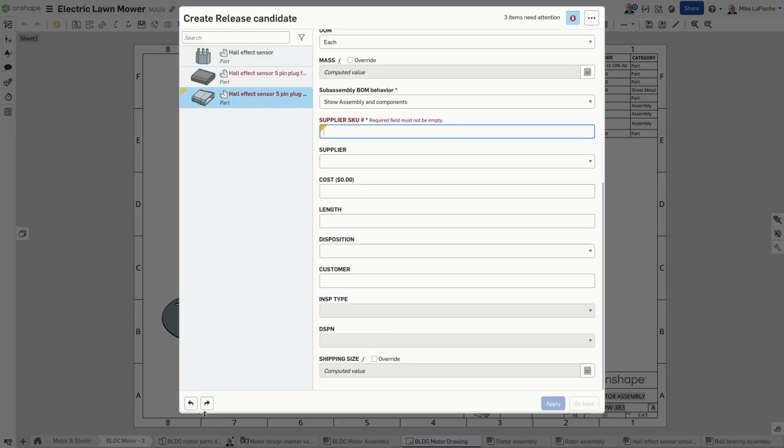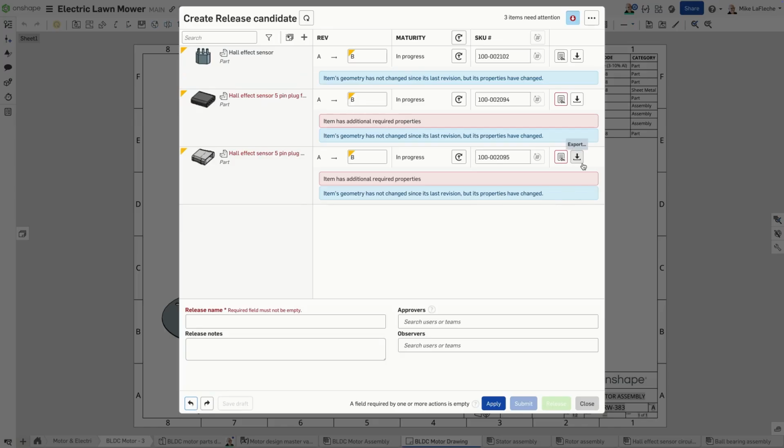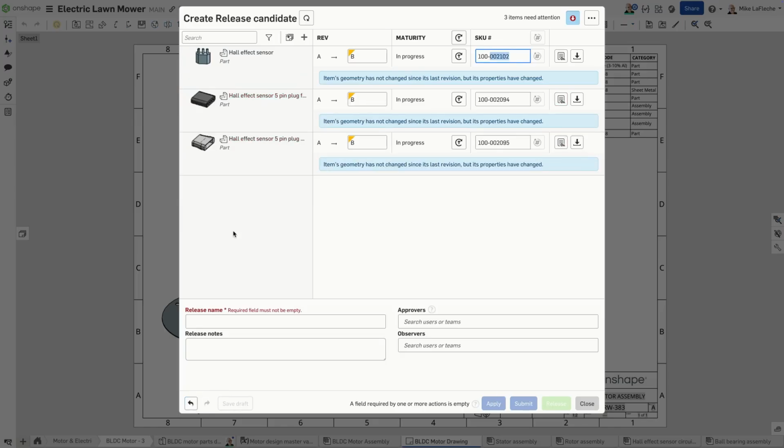And once the form has been satisfied, the release button will turn green, and we can create a release package showing the BOM with our supplier SKU number.